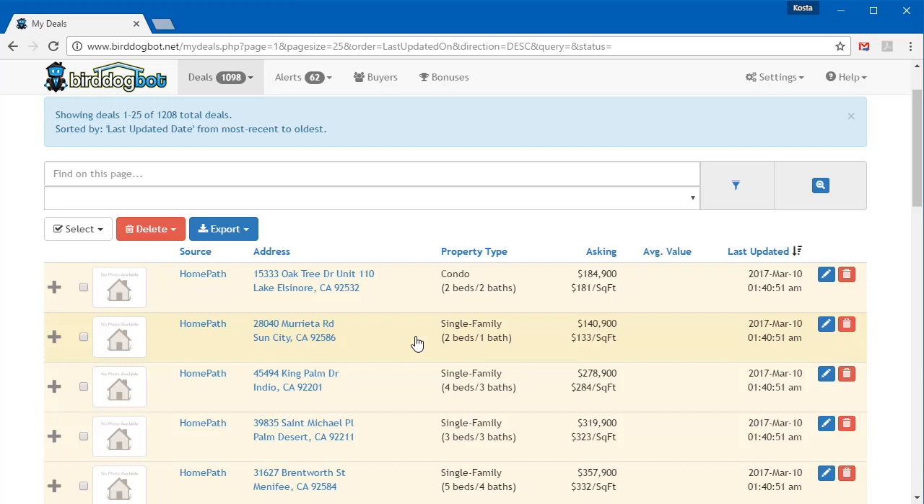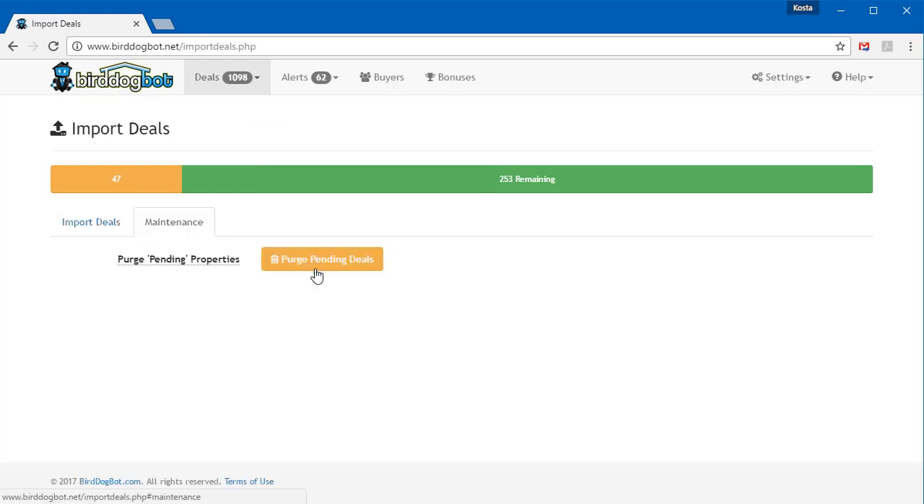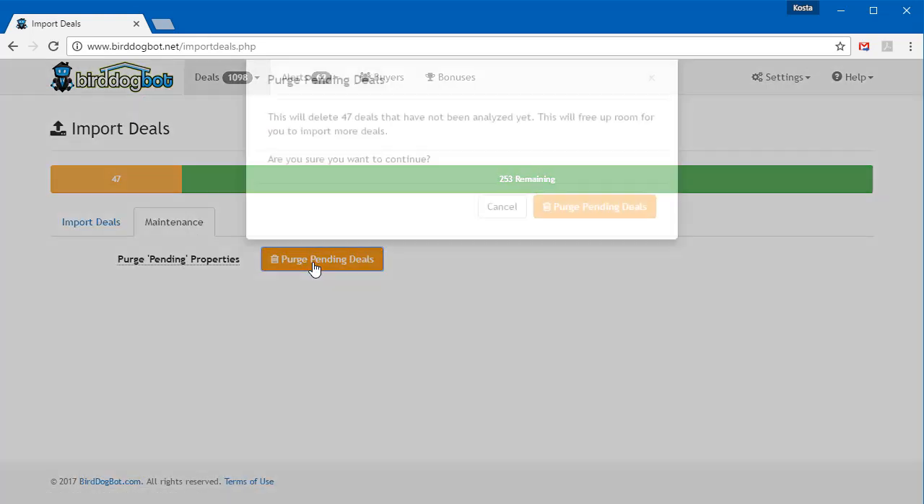And finally, if any of them remain orange, this means that BirdDogBot either hasn't analyzed it yet, or BirdDogBot wasn't able to determine a market value for that property yet, so it's still in a pending analysis state, and it'll just try to reanalyze the property again later. If you want to replenish your import quota, simply go back to the Import Deals page and go over to the Maintenance tab, and simply click on the Purge Pending Deals button.